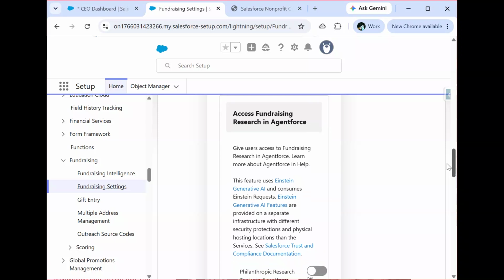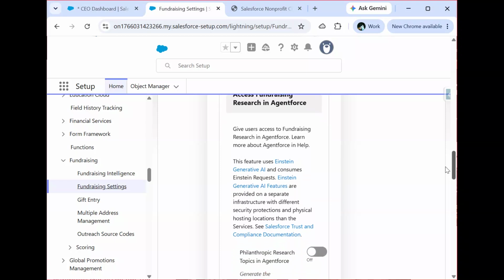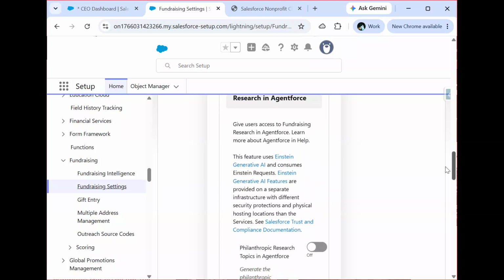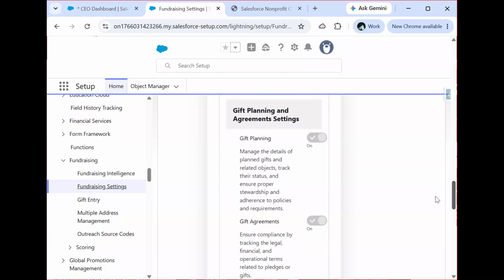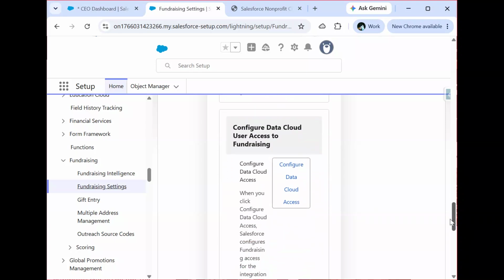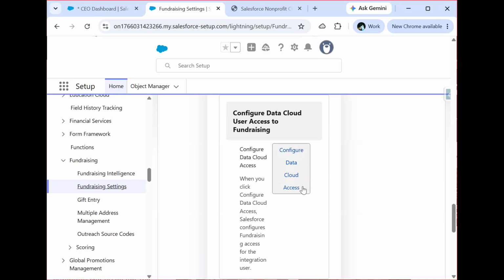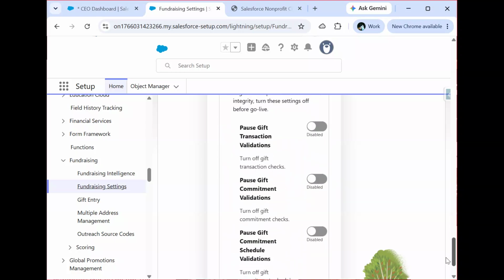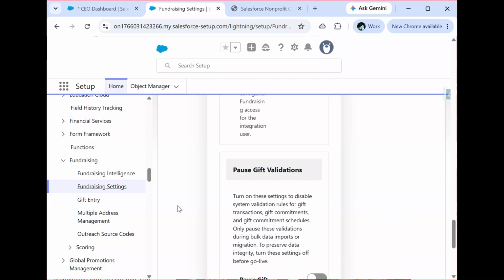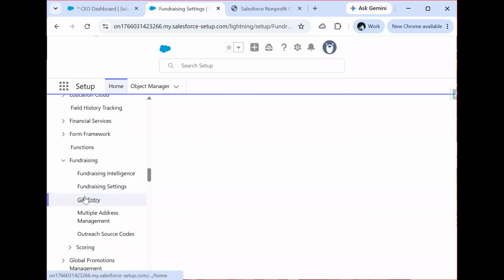Then this is just an approval on whether we want to give access to Agentforce related to the data. Then the gift planning and agreement setting has to be enabled as true. In case we are using Data Cloud, then we have to enable that. So this is with respect to the NPC settings. We also have it for gift entry.